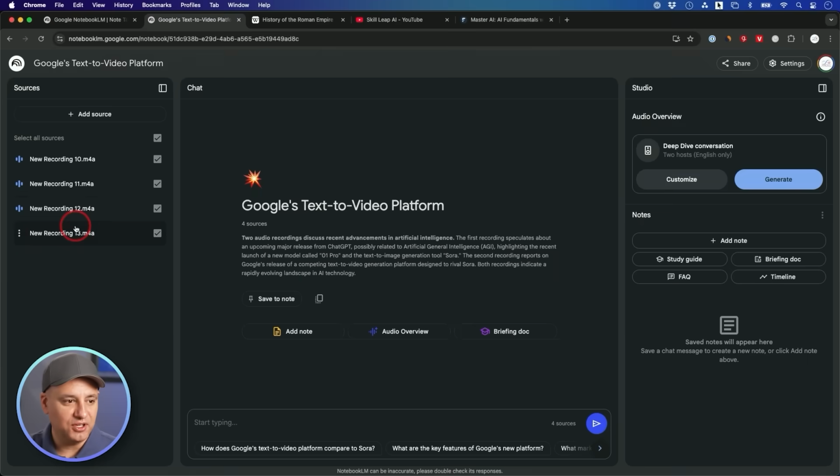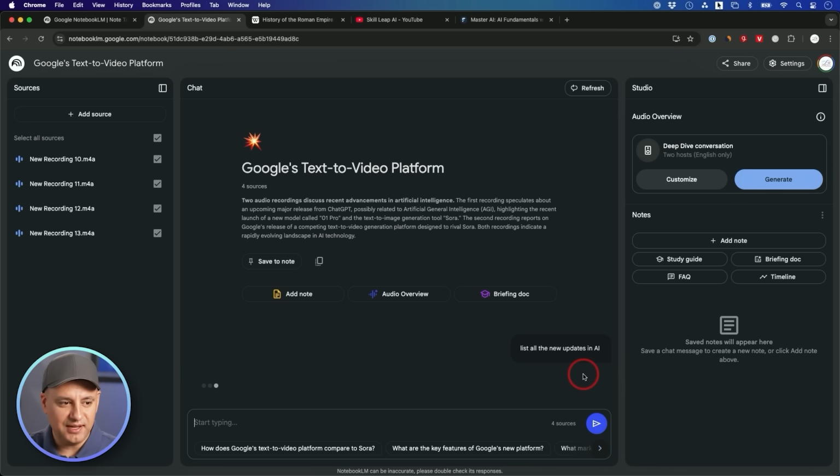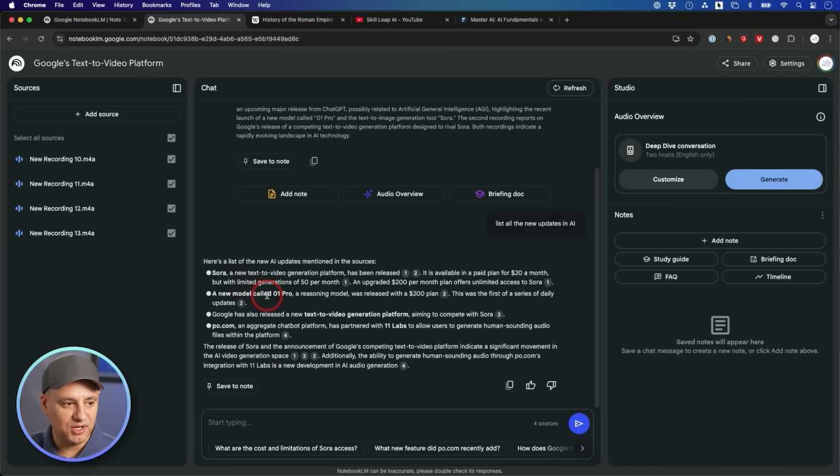And I added 4 different audio files. Typically every time there's a new AI update and I find out about it, I leave myself a note. So then if I'm doing my newsletter, I could just recap that very quickly. List all the new updates in AI. Okay, perfect. It talked about Sora, the new O1 Pro model, the $200 a month reasoning model from ChatGPT, Google's new text to video generation platform.